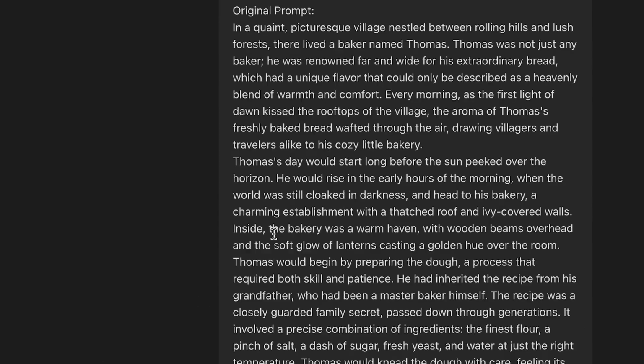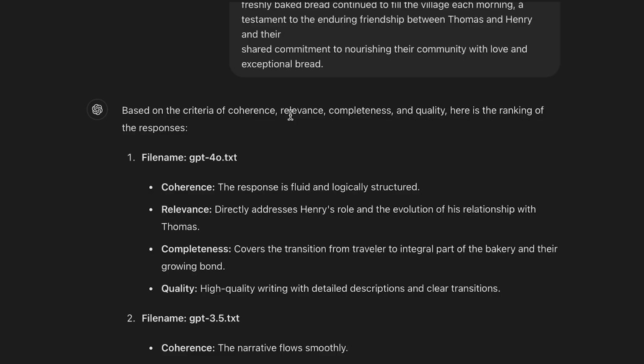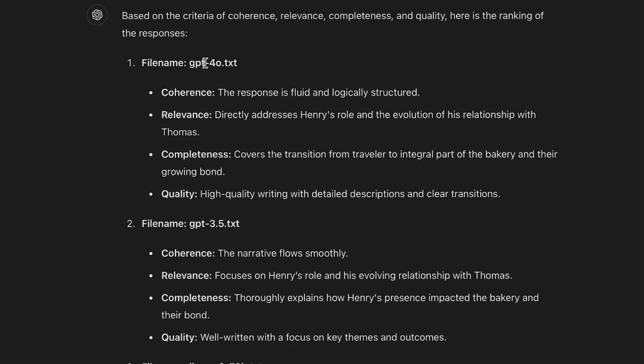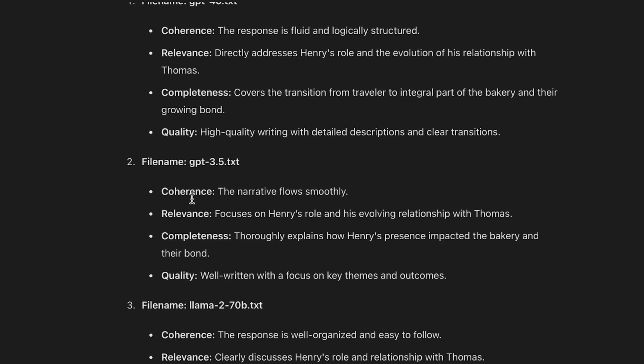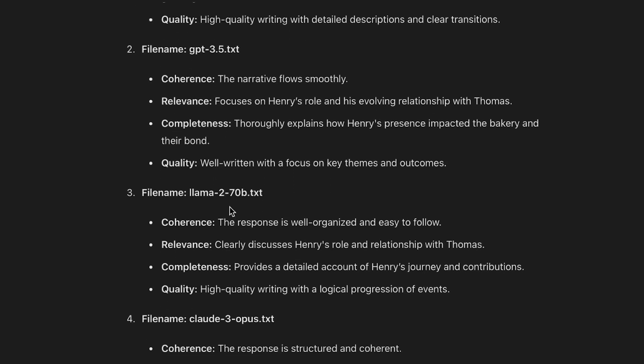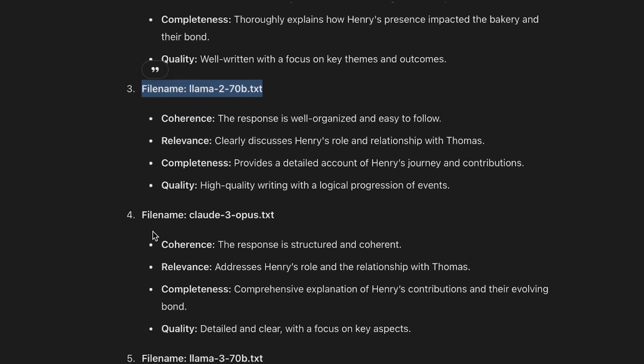And then if I just paste that in here, you can see based on the criteria of coherence, relevance, completeness, and quality, here is a ranking of responses. So it's come back with GPT-4o as being highly coherent. It's come back with GPT-3.5, highly coherent. Llama 2 70b. Remember what I said before? I said that Llama 2 was a model that was using multi-headed attention, and then they switched to group query attention. Look here, it is ranking higher than Llama 3 based on this.